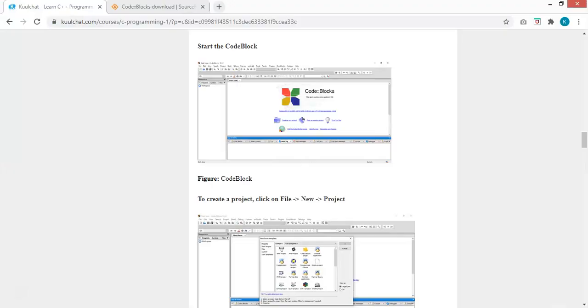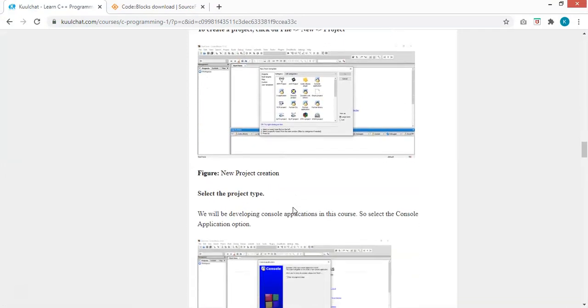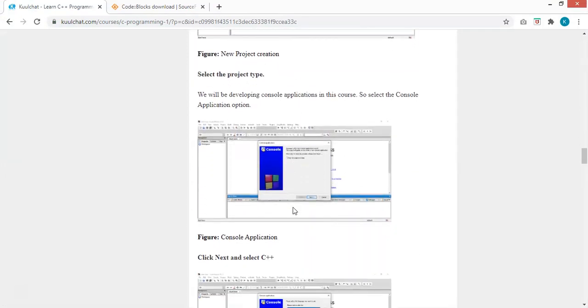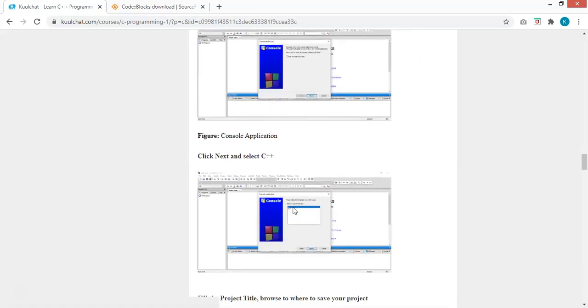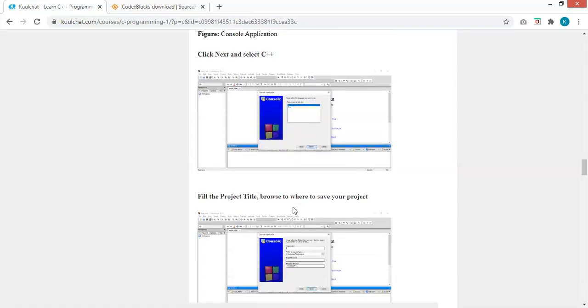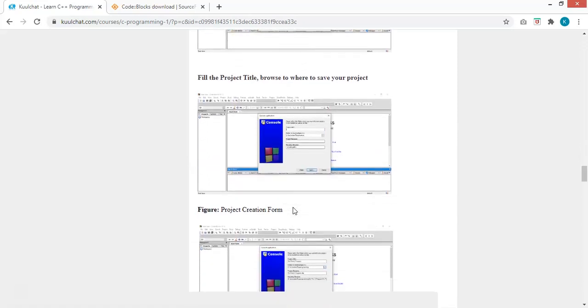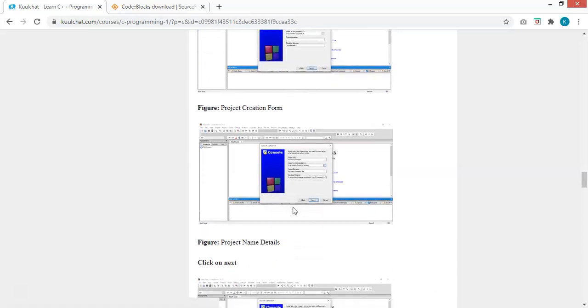So we've been able to create a C++ project. We selected C++, we browse to where we want to save our project. And if you haven't created a folder, you saw me create my folder where I want to put it. So you also create your folder, then you browse to that place and put the project inside. Then you enter the project name.